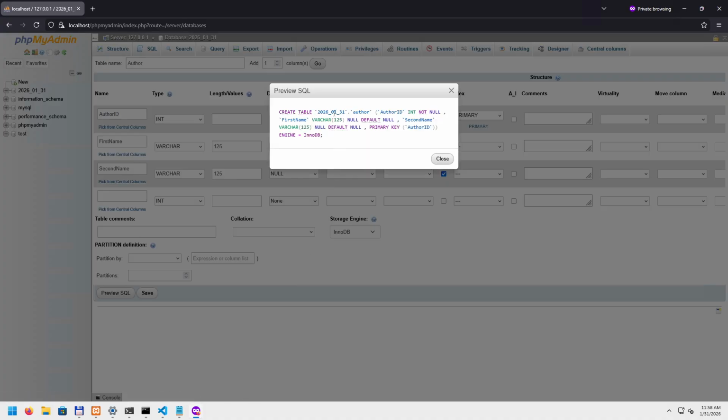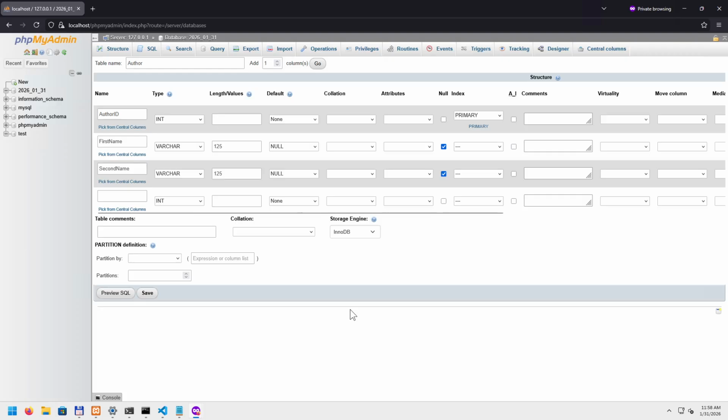So create table, the name of the database, the name of the table, and then within parentheses, the first column, correct, second column, correct, third column, PK author ID, and somehow we need to specify auto increment, and I don't know how to do that. Save.